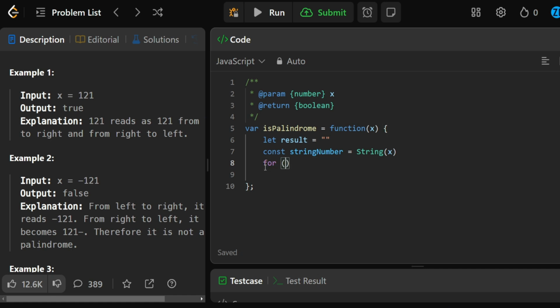Alrighty, now let's write our for loop. So let I be equal to string number the length minus 1, because we're starting from the last integer, and we're gonna loop until we reach the very end. So we're saying start from the last digit and keep on looping as long as I is greater or equal to 0, and I minus minus, because we're gonna decrement I on each loop. So this is our reverse loop. We're gonna start from the last index of our number, and then we're gonna decrement I until the very beginning.